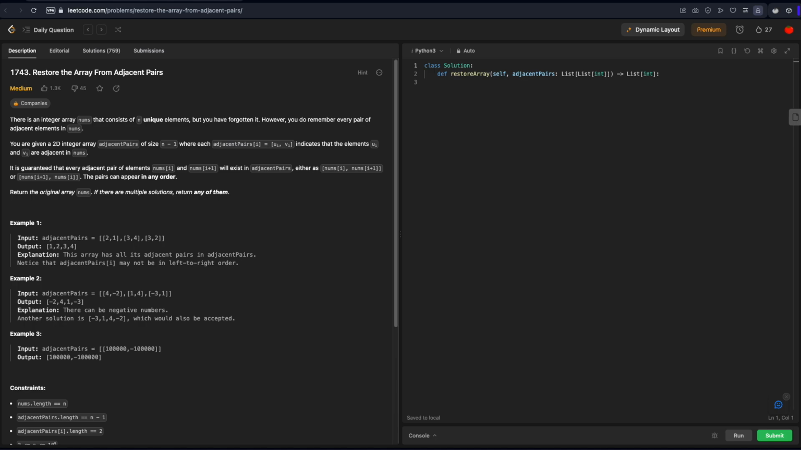Okay, so we're given a list of lists, and each element in our list is going to be a list of two elements, and we just know that these two elements were next to each other in the original nums array. It is guaranteed that every adjacent pair of elements, nums index I and nums index I plus 1, will exist in adjacent pairs. So every single pair of elements will be in our adjacent pairs, either as nums I, nums I plus 1, or nums I plus 1, nums I.